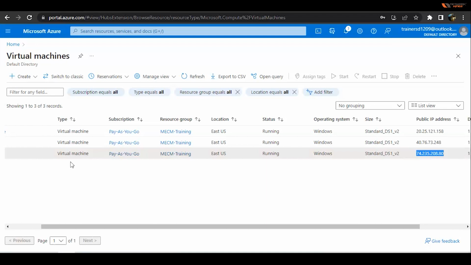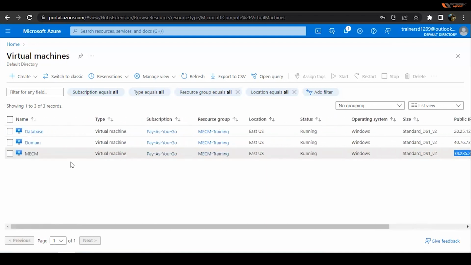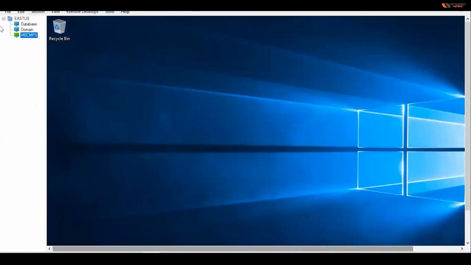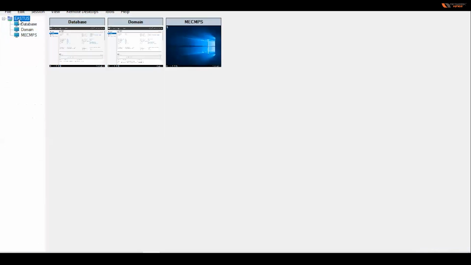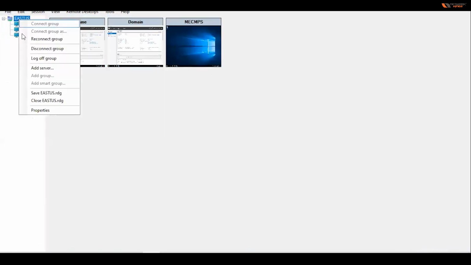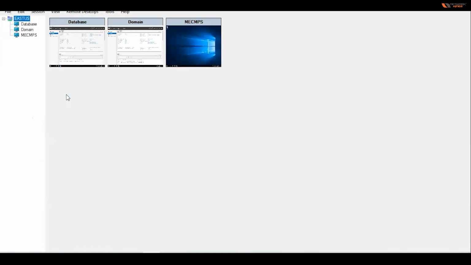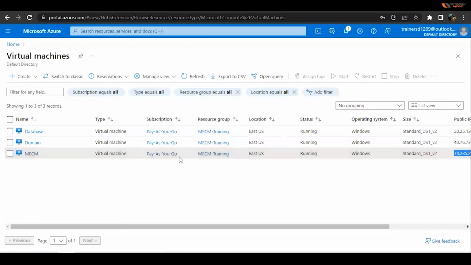Anything else, guys, you want to discuss for today? One more thing. After making it, just save your file. Right click on it and save. After this, just shut down all the servers. At the console level, you can do it. Go to your Azure portal, select all the virtual machines and stop them.